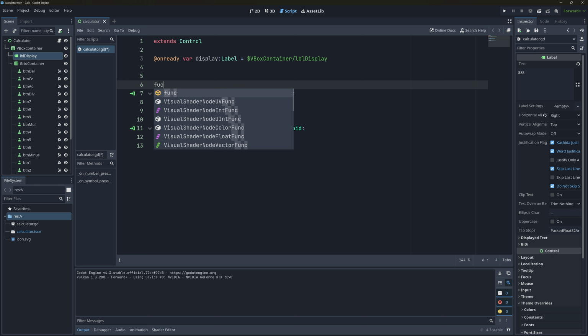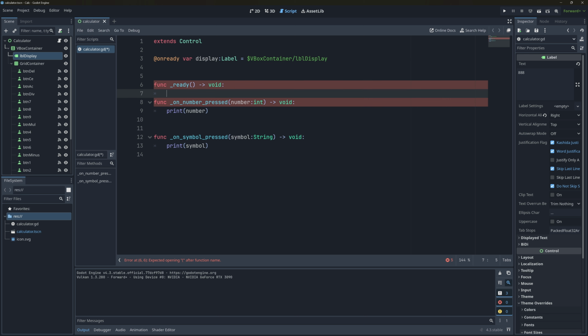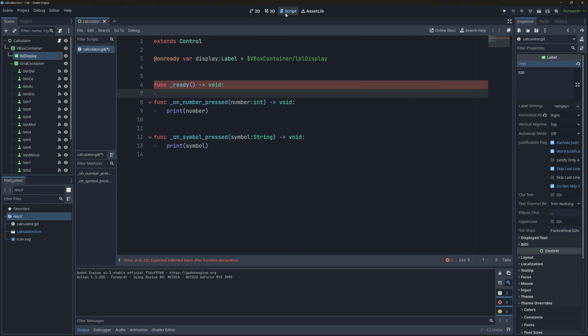So now that I have that ready, I'm going to go and create our ready function. So func _ready, we're going to return void. And all I want to do is make sure that when my scene first starts up, I set the label's text. Right now we have it set to be 888. We could come in here and set it to 0. But in the script itself, I want to make sure that every time I run this, it starts at 0.